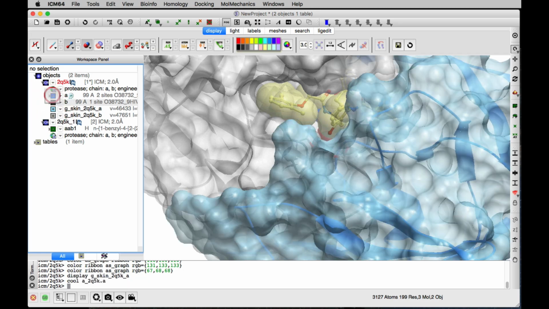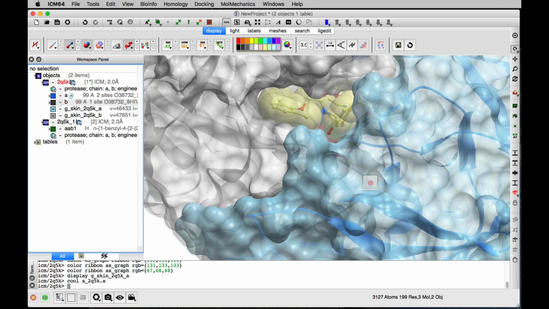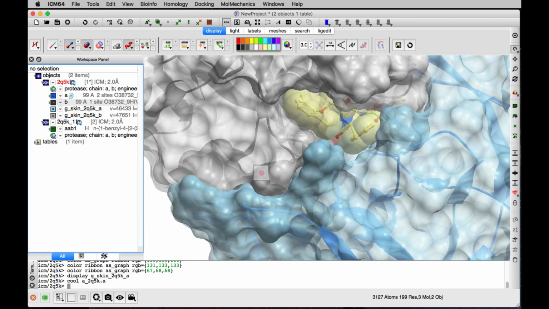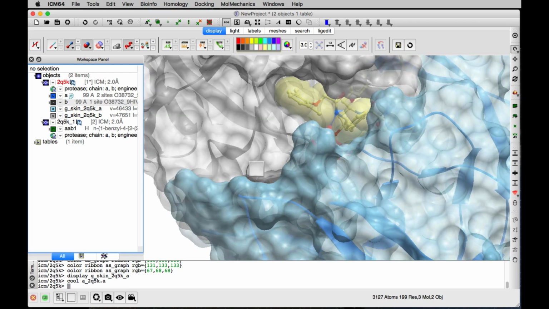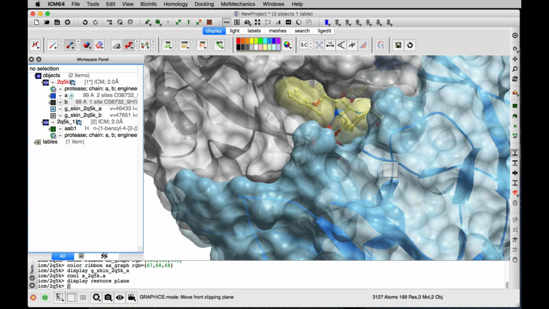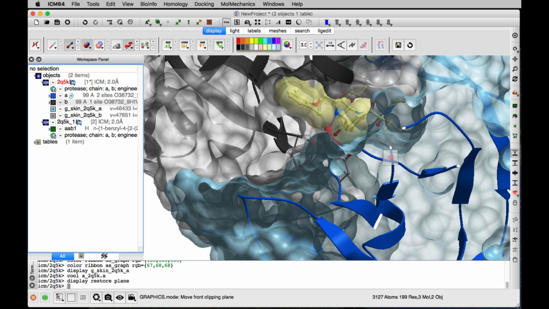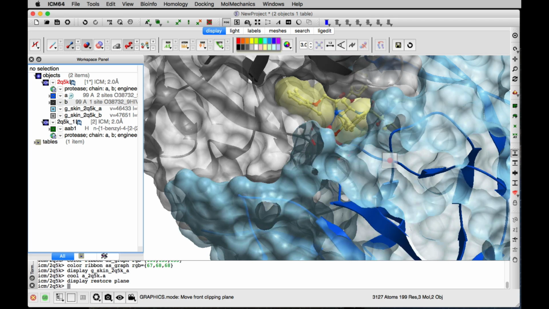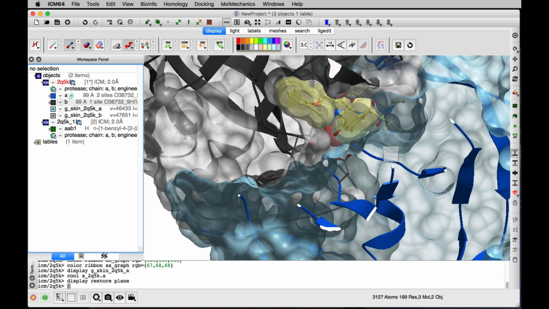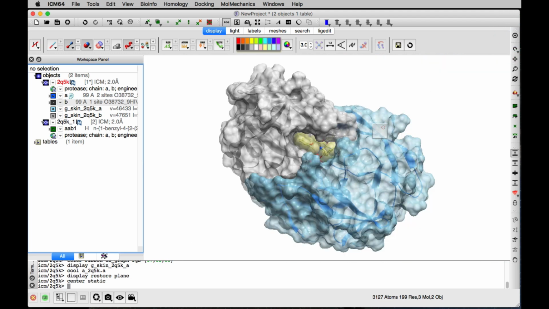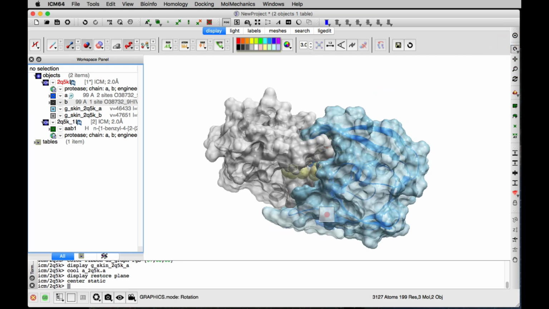We can bring back A now. And that's a nice representation of HIV protease bound to lopinavir. Reminding you of your clipping tools. We can clip from the front. Again, depending on exactly what your objectives are for your representation. We can go back to our rotation tool.